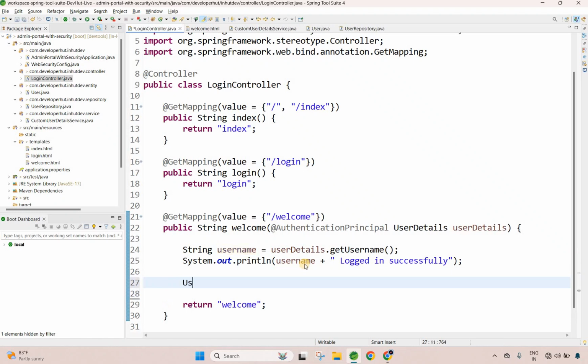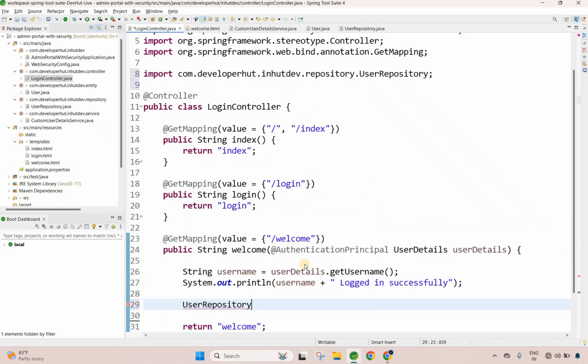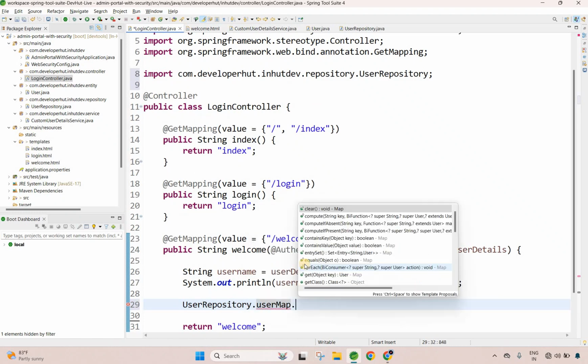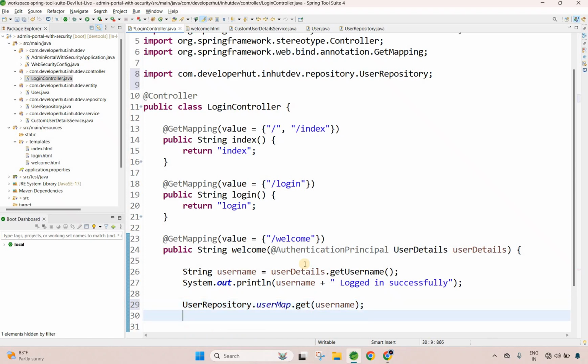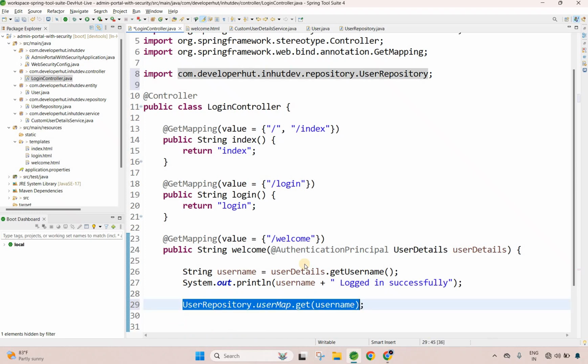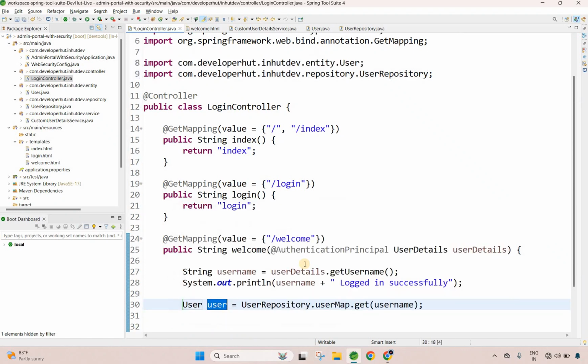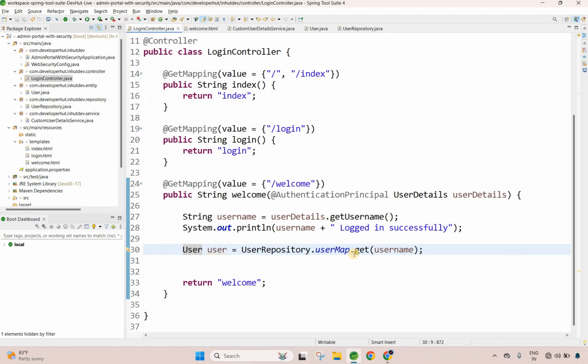So it's very simple. We have the user repository, right? Dot userMap dot get. So this way we can get our user object, right? And once we get our user object, it's very easy for us to set this entire user object or particular fields back to the HTML page or a welcome page, right? Now we have a user object in place. Now how to send these details to the welcome page? For that we just use the model object, right?